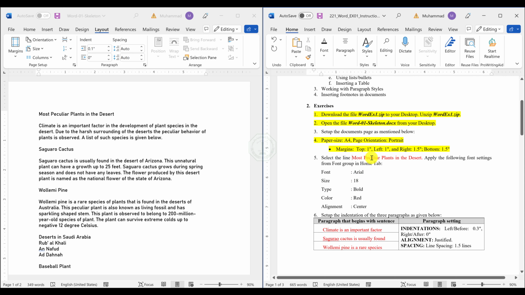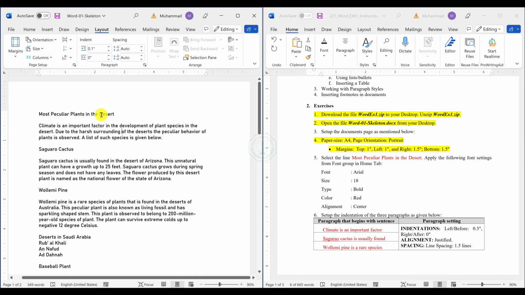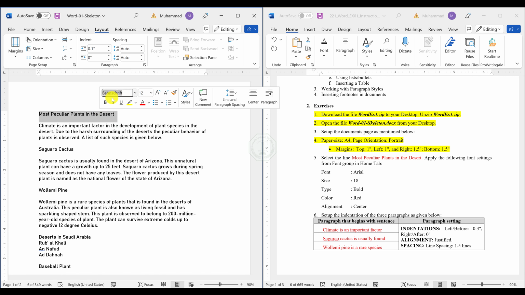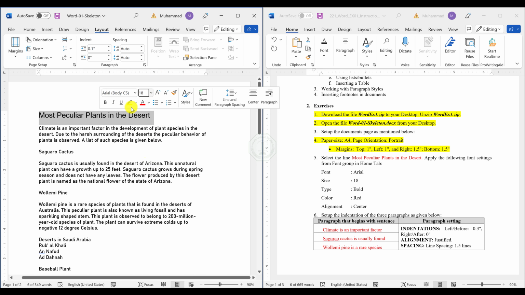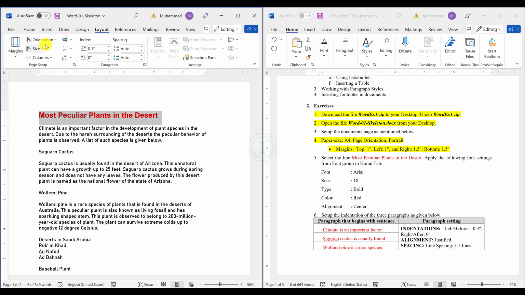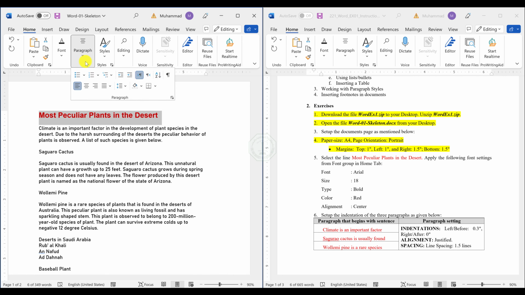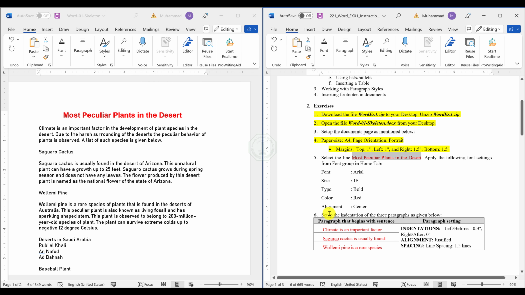So once we do that, the settings will be applied, and the next thing you need to do is to select the heading most peculiar plants in the desert. So which is our first heading of the document, and you need to apply the font. You can change the font to Arial here, and then the size should be 18. I will change the size to 18, and then it should be bold from the B button, and then the color should be red. And once you have done that, you can choose from the home paragraph group, you can choose the alignment as center aligned.